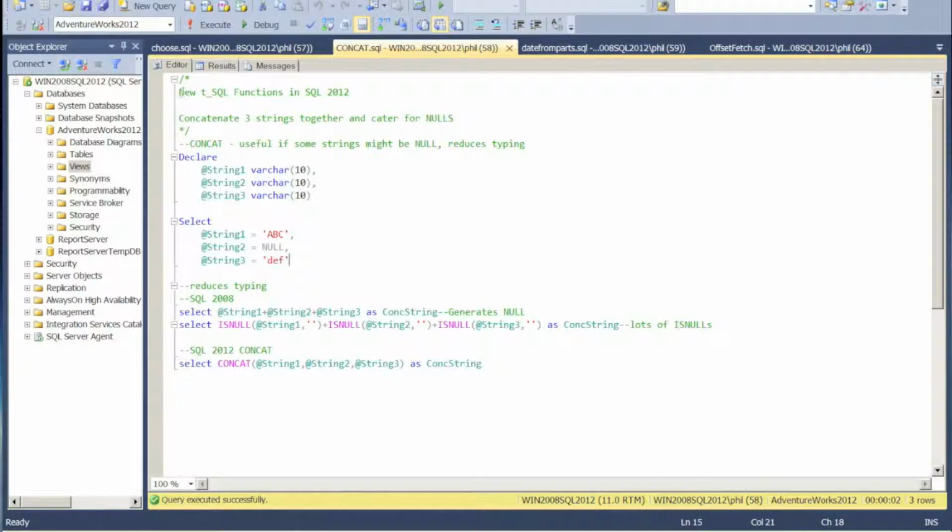Here's the first one. This is Concat, one of the new T-SQL functions in SQL Server 2012. We've got a script for each one of these. So what we're going to do is concat 3 strings together. Where possible, I'll show you what it used to look like in SQL 2008 and then give you the appropriate T-SQL under 2012. So if we look at this, we've got 3 strings concatenated together, but obviously that will generate a null because string 2 is a null.